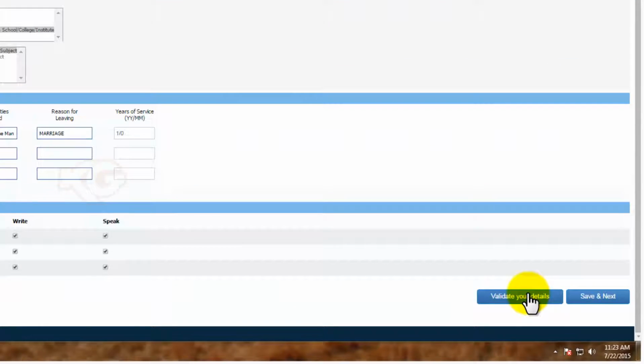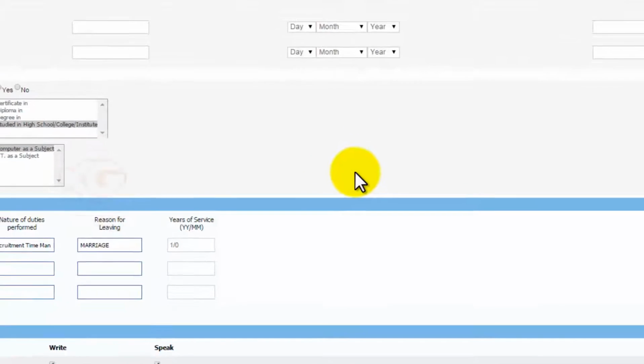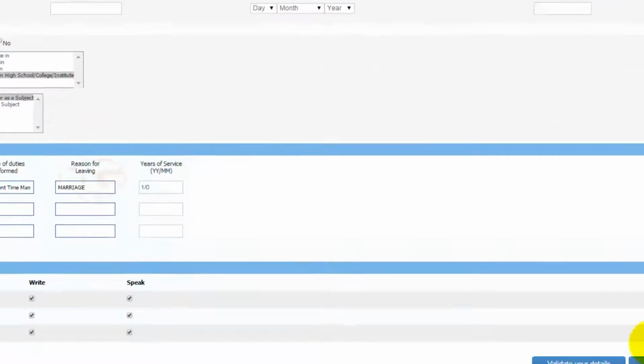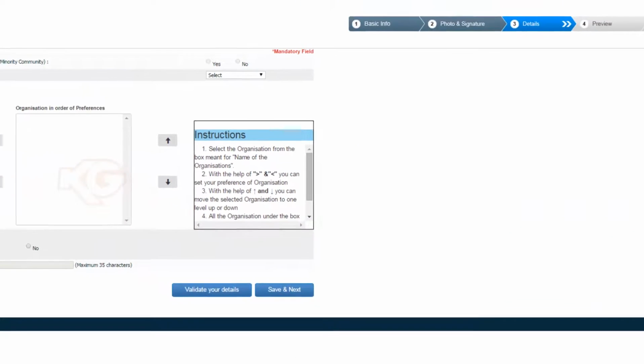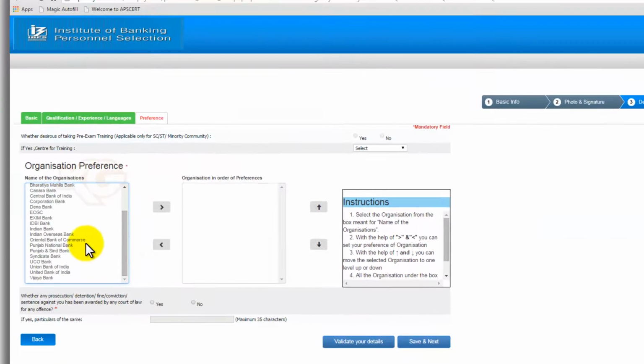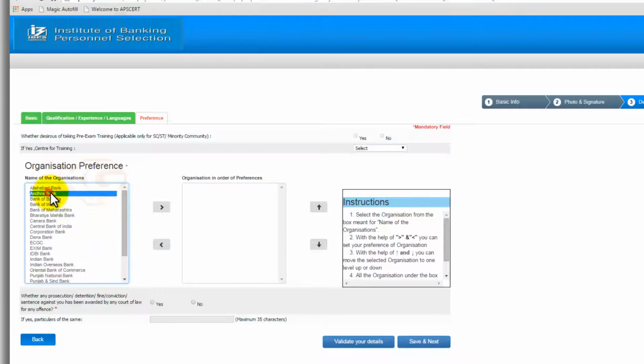Click validate your details again. In this form, you should see verified successfully. That's a good sign to click save and next. It is asking for organization preference. This is also stuffed into the details section, part 3.